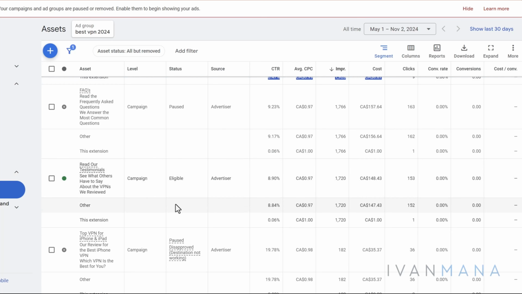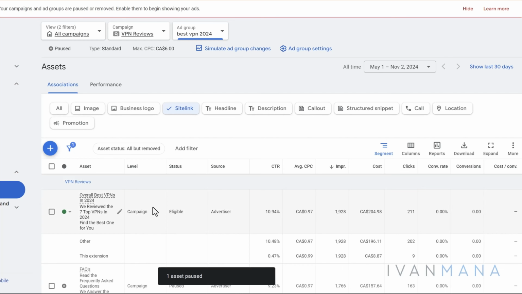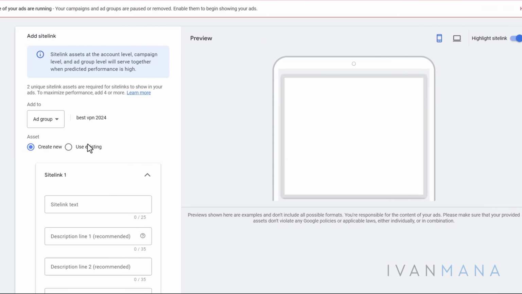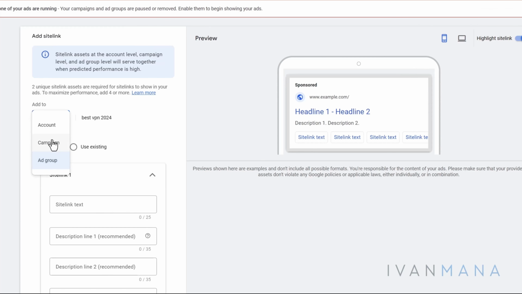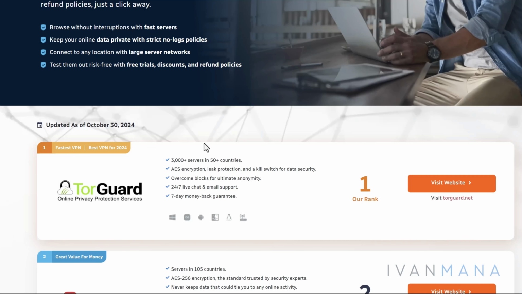So in fact, what I think would be better, like read our testimonials. Why the hell would this work? Like testimonials for what? Right, so these are all bad. All of them really, really bad assets. This one is okay, maybe we can keep it, but let's create new ones. So let's add them at the campaign level. And then what we could do instead is we could be more specific. Now that we know that these people are focused on the specific features, we could point those out.